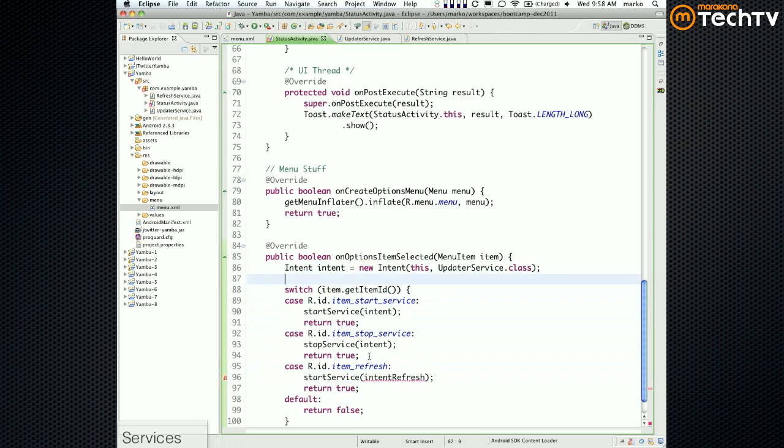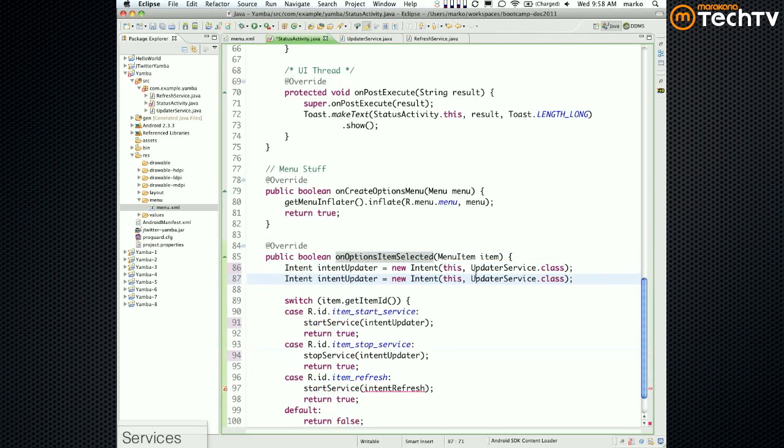So we already have an intent. I'll rename this one to updater now. It's going to be the same as what you had before. I'm going to create a new intent and just call it intent refresh, and just change this to refresh service. So basically, when the button gets pressed, we send an intent to start a service, and that's it.